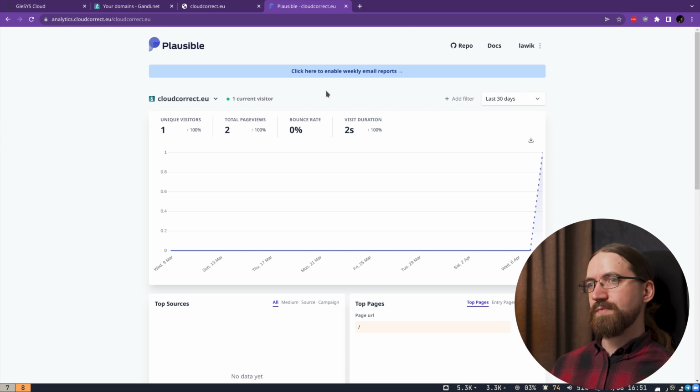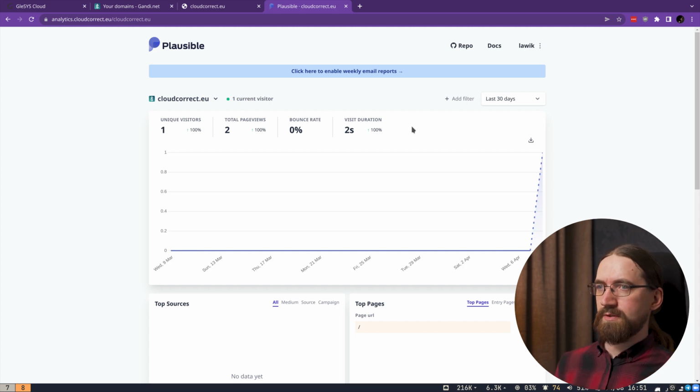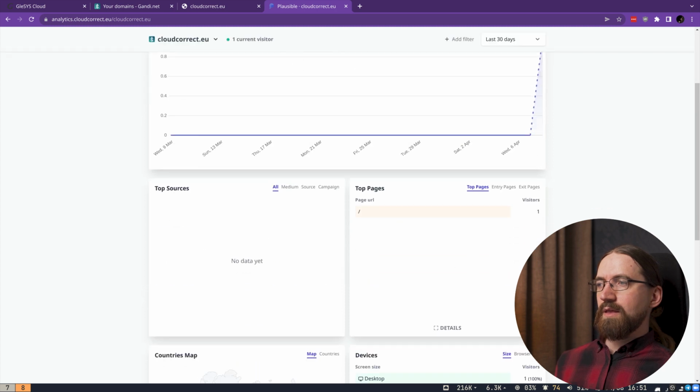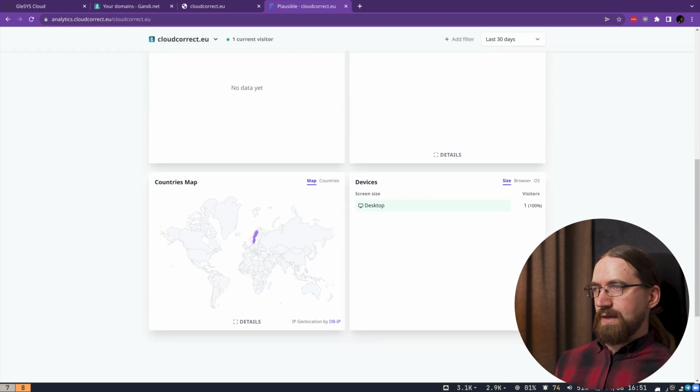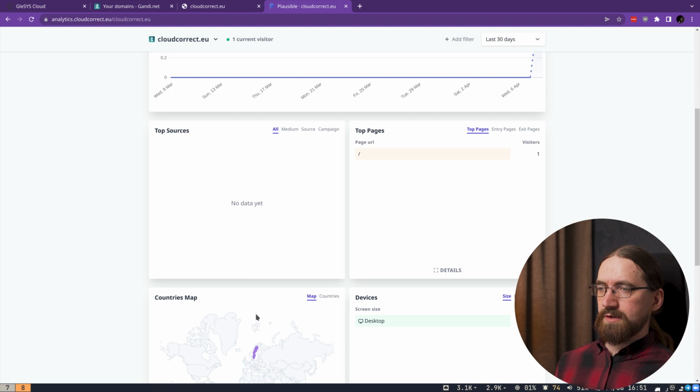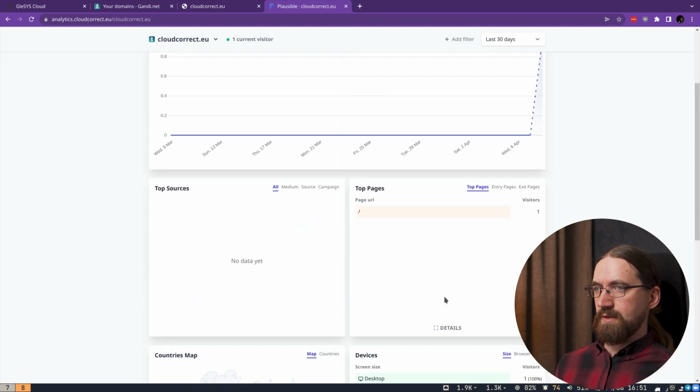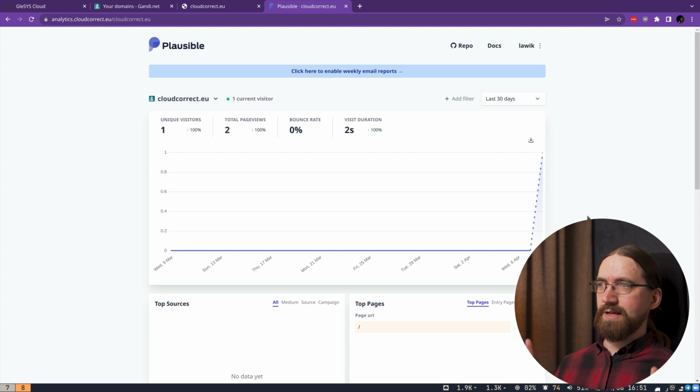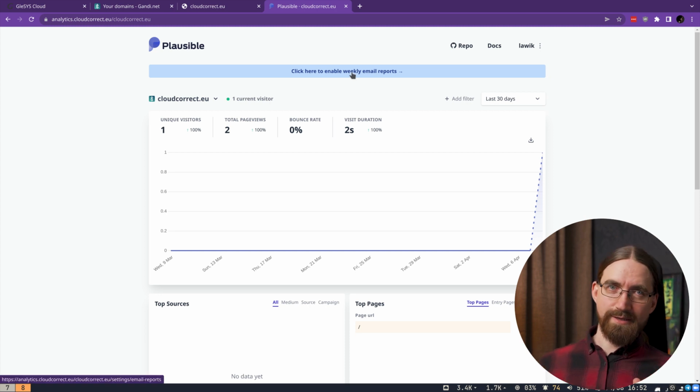And going over here, we can now see that we have had 2 total page views. We can get top sources, top pages, countries map, devices. I haven't explored the full functionality of Plausible Analytics. I don't do a lot of analytics myself personally, but from what I hear, it's quite full-featured. I know that they release features for the self-hosted after they've been in the cloud version, their own hosted version, for a while, and I think that's fair. It's something they offer for free.